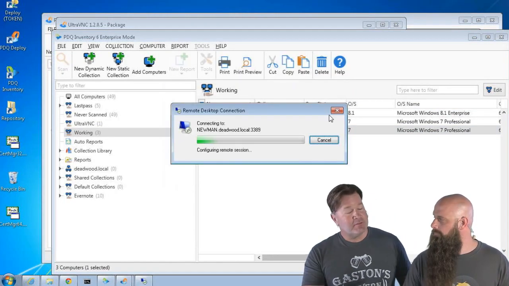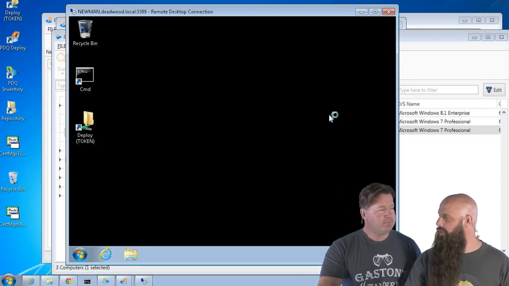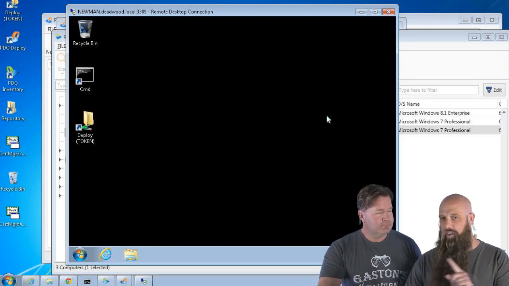I was noticing Newman is a Windows 7 machine. Is that going to matter with the Windows 8 stuff? No, because the drivers are the same for Windows 8 and, that's a good question, for Windows 7.